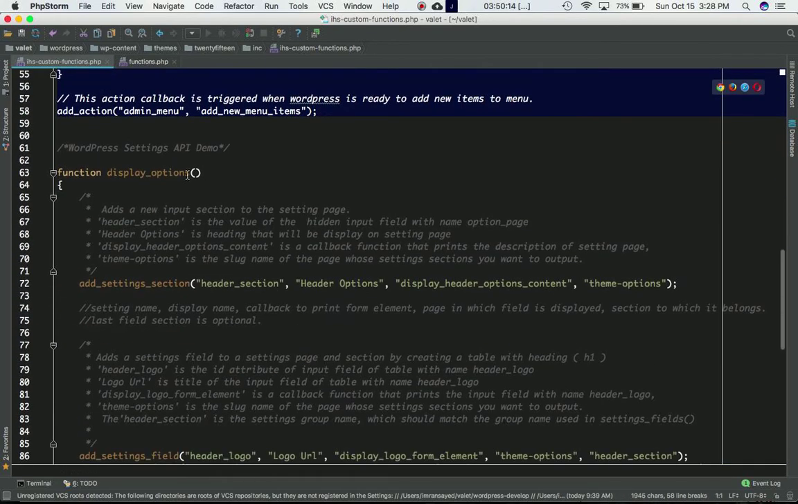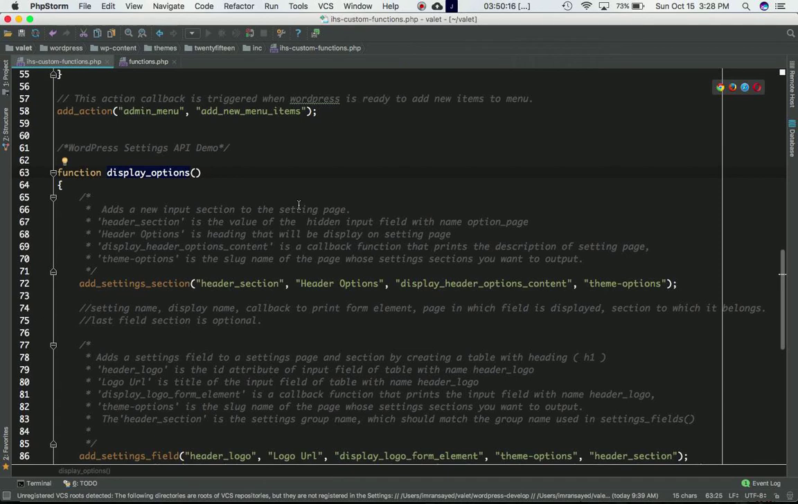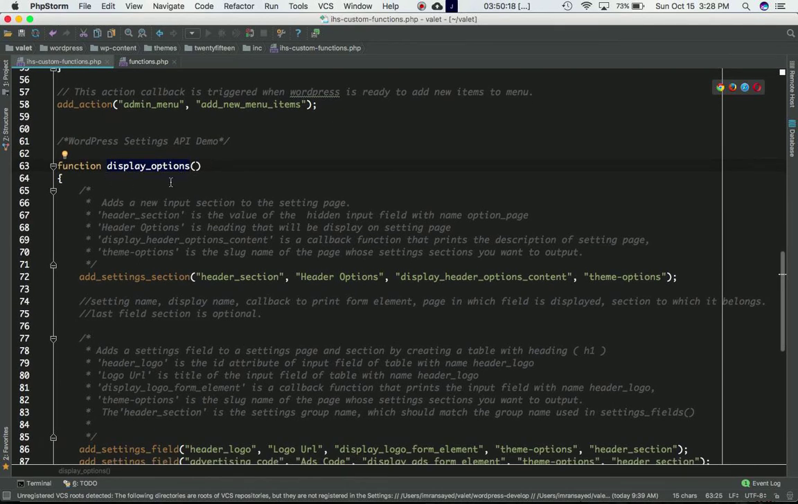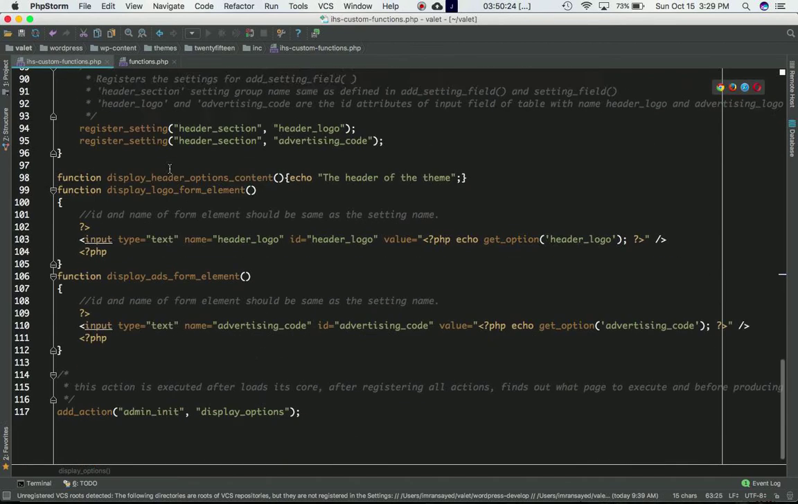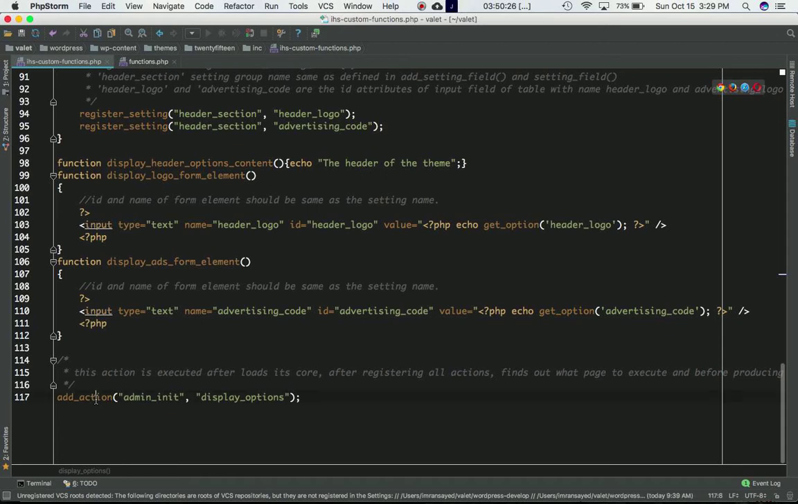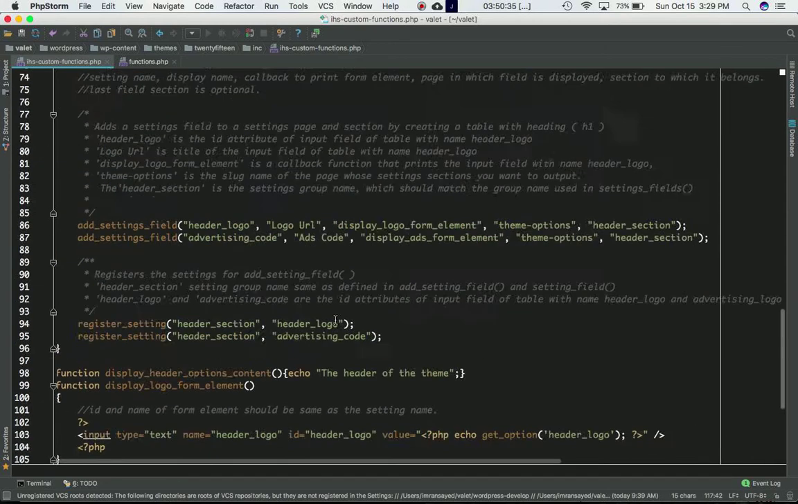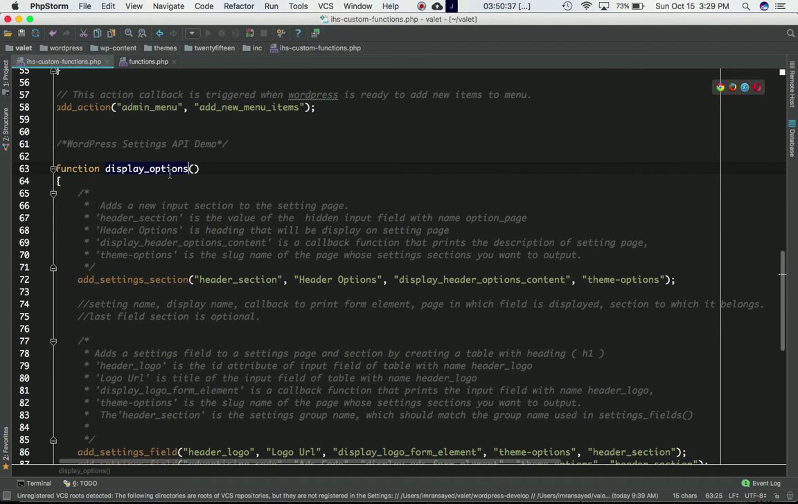Now we'll go further. Okay, so display option function. Okay, now this is a little separate section. It is a part of it, but it's a little separate section. So to display options, we have used an add action. Okay, so when you're using add action, it's going to call this hook. So whenever the script reaches this hook admin init, it's going to call the display option function, and this display option function is right here.